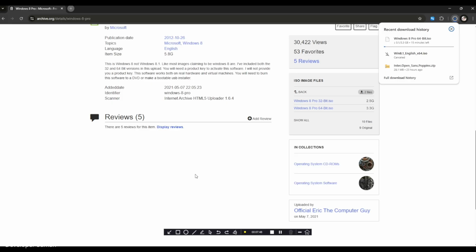For this process you need a pen drive with at least 8 GB of free space, because the file is 3.3 GB. I'm going to pause the video here, and after downloading I'm going to show you how you can make your pen drive bootable. After that I'm going to show you the later process, how you can install Windows 8 on your laptop or desktop.